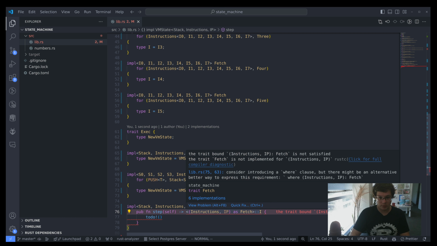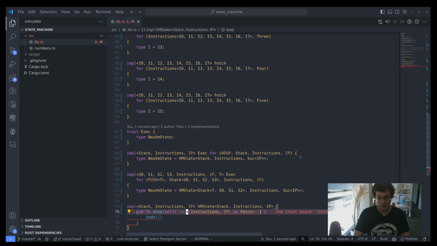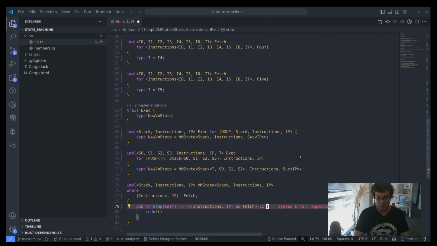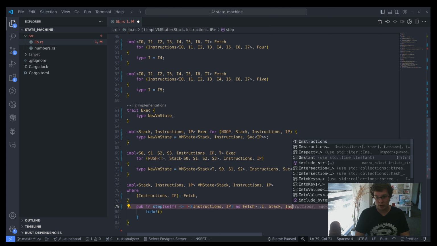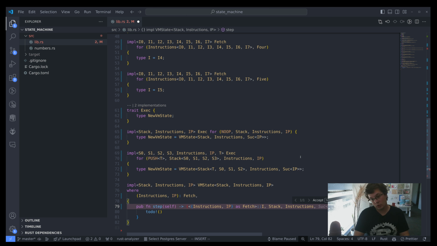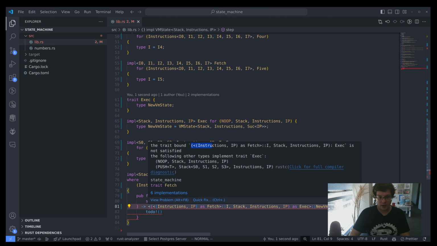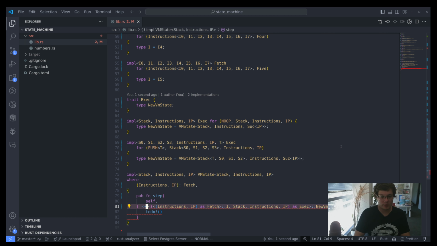And that trait is not implemented. Let's go ahead and make sure that we can run it only for stuff that implements that, right? And now when we have this instruction here, you can actually execute it. So stack, instructions and instruction pointer as exec, new VM state. And yeah, looks like it. And that bound is not satisfied as well. Let's go ahead and satisfy it.